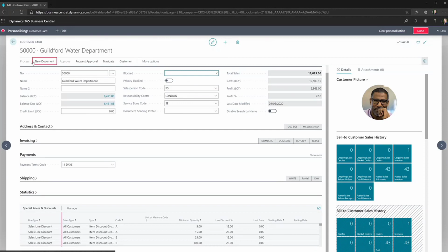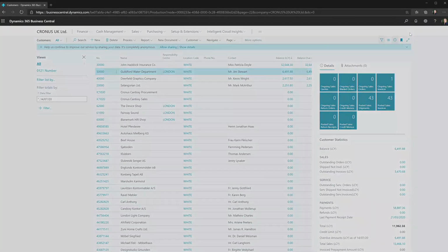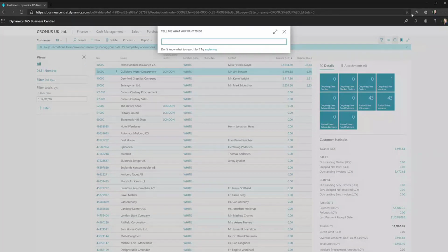And it's fair comment that there is a lot of functionality in the system. Let me finish the personalization and go back. And one of the options you'll see people use is not actually go back to that front menu. So we have Alt-Q, which takes me to the tell me what you want to do box. And I can just start typing in here.